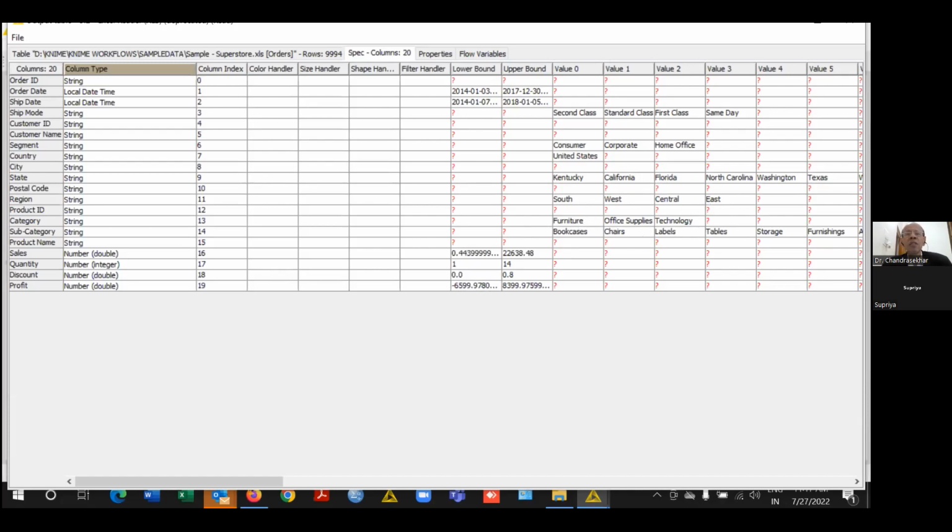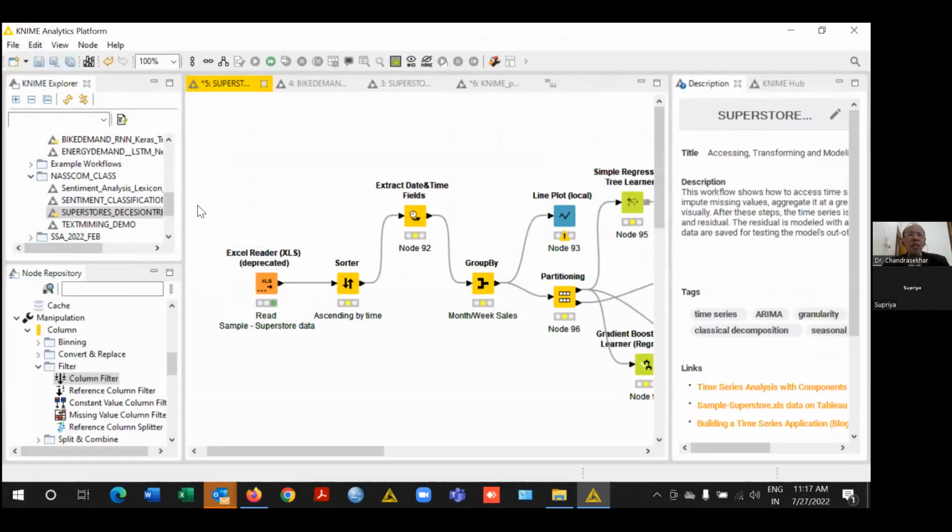South, east, west, this is the region. So it gives you the overall idea of how it is. Here what I am doing, since this time series was not ordered day wise, we are going to sort the series here. That is the sorter node. See, there is a sorter node here.